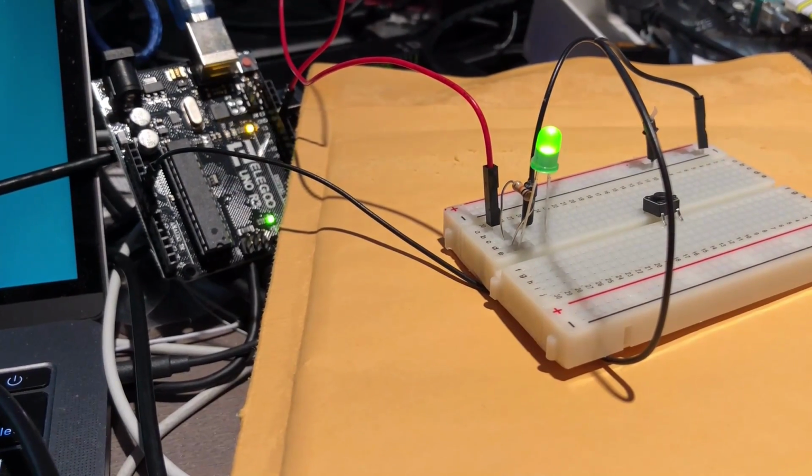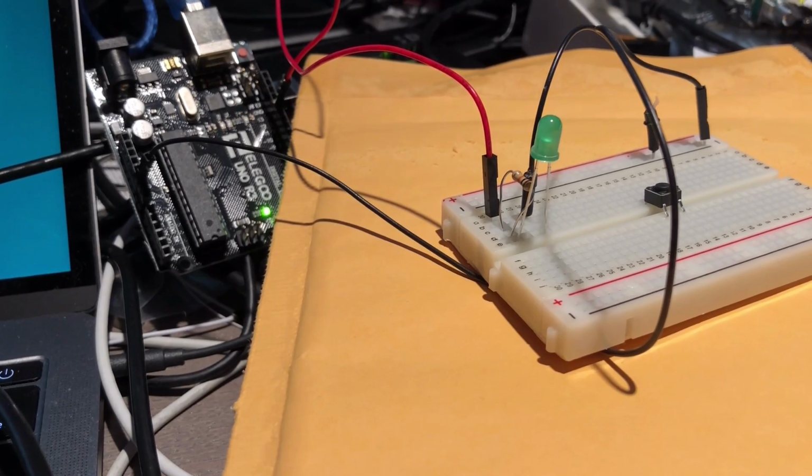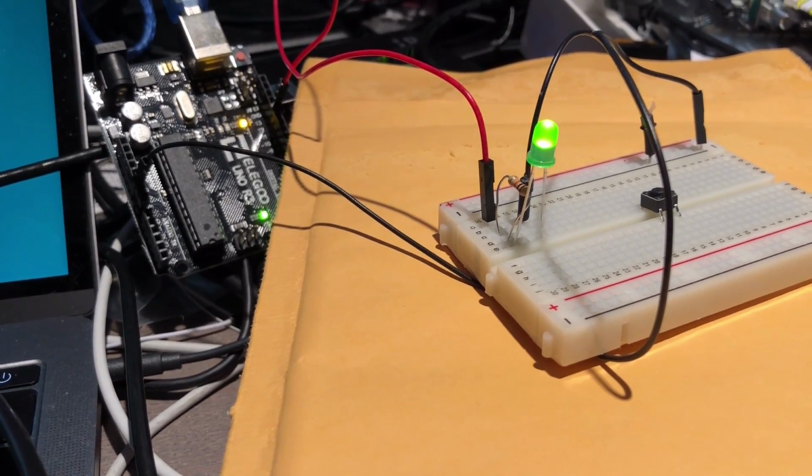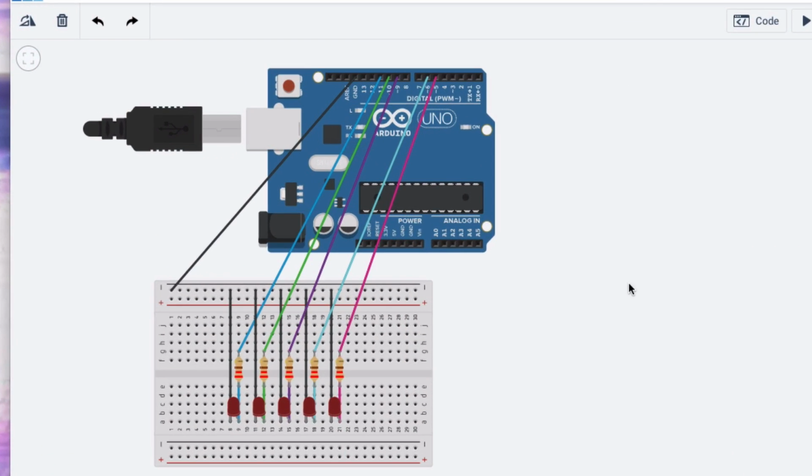Previously we looked briefly at lighting up LEDs and we had a very simple circuit. Today we're going to look at how we can do more complex sequences with LEDs. We could have 5 LEDs and it's not much more complex as a circuit.